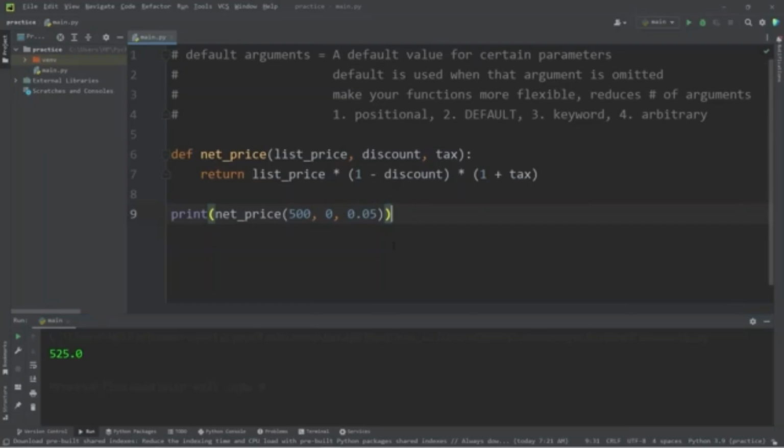Now suppose that maybe 90% of the time when we're executing this function, most of the time discount is 0, and our sales tax is almost always the same. What we could do to make this function a little more flexible is to set these two parameters to have a default value. In place of sending in 3 arguments, we can pass in 1, then set our discount and our tax to have a default value. So I will set discount to be 0 and tax to be 0.05, meaning 5%. So this function would work. Our total is $525, and that's assuming that our discount is 0 and our tax is 5%.